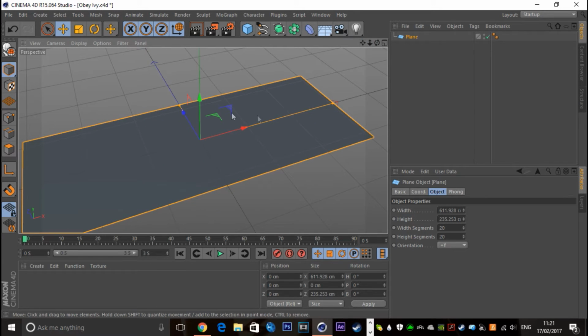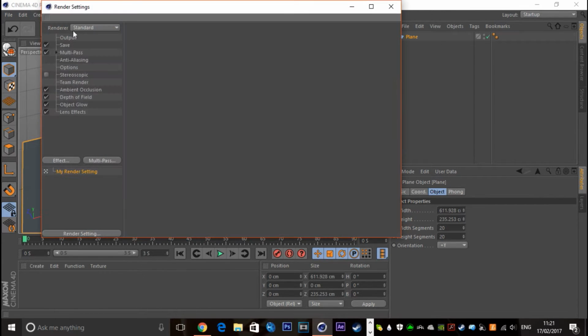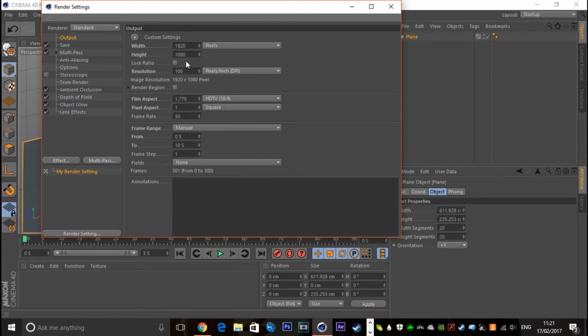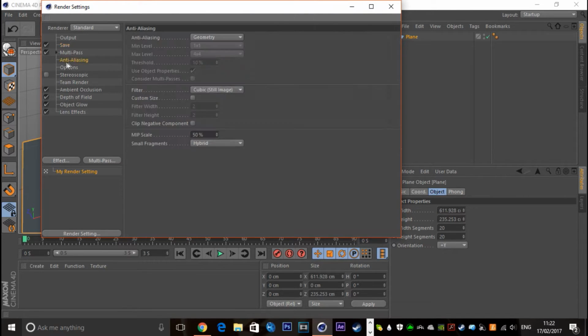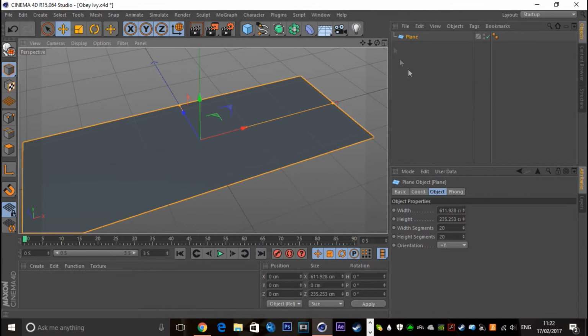Already have my render settings done. I will show you them. I have on output 1920 by 1080, so that's 1080p. Resolution at 100. When it comes to final render, I'll put that to about 300. Save PNG, put that 16-bit. Alpha channel text, and then we've got ambient occlusion, depth of field, object glow, and lens effects. And we will also enable anti-aliasing later on in this tutorial.